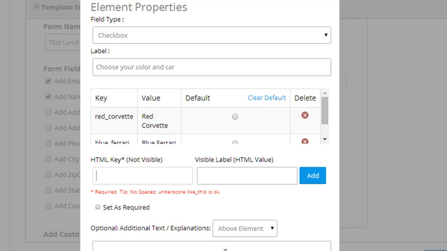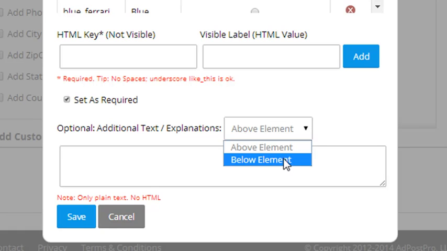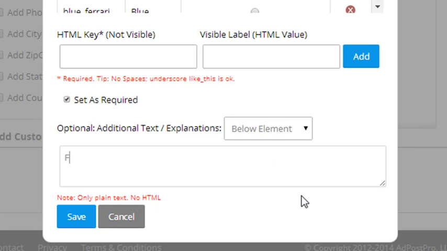And we'll say black Bentley, which has an E in it. Black Bentley. I'm typing around the microphone here, so I hit add. In this case, I'm going to again set as required, and if I wanted to put some text, flywheels, right? Something like that. And this is going to appear right below the element.